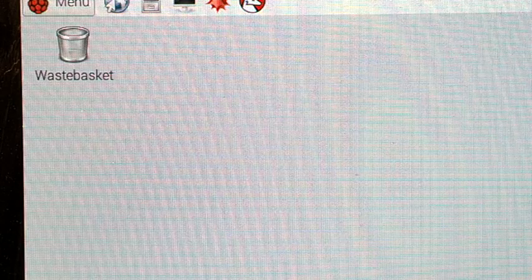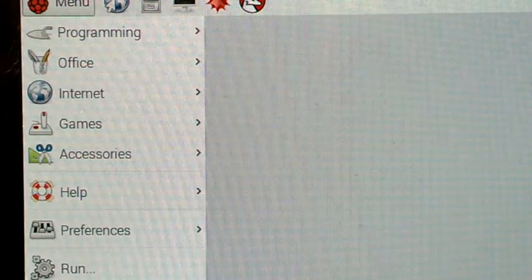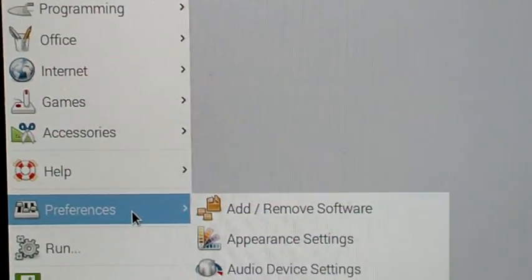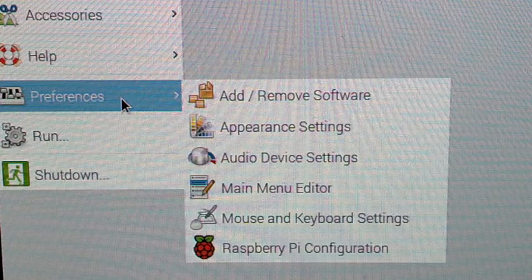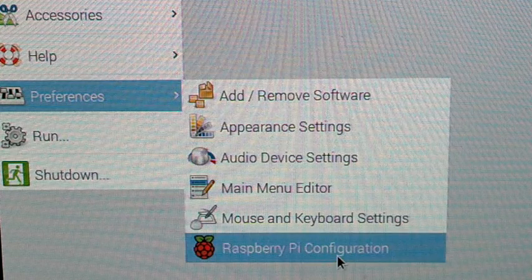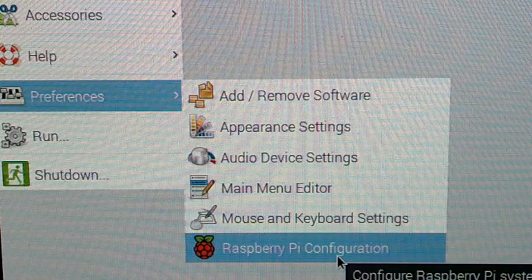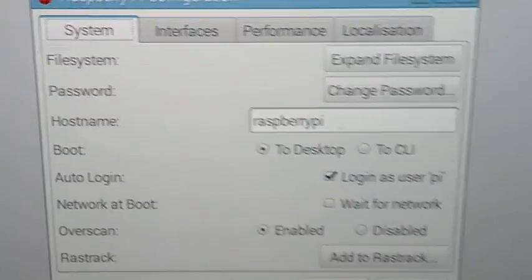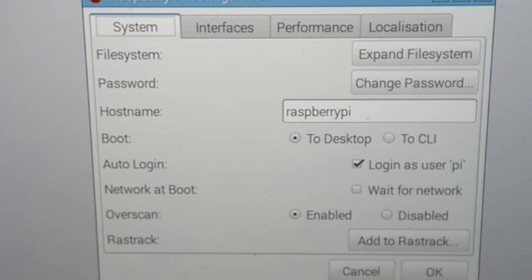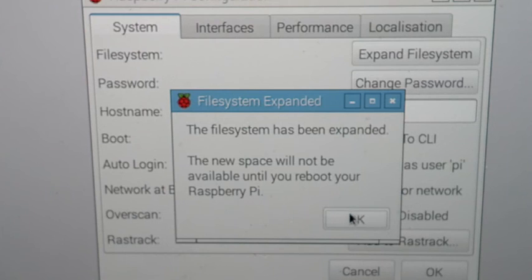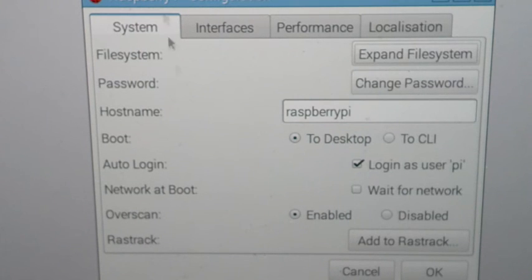All right, okay, so we're going to hit menu, and we're going to go down to Preferences, and then down to Raspberry Pi Configuration. You can also get to this from the shell by typing sudo raspi-config. So let's get that up. Okay, so we're going to go to expand the file system. We're going to click that right at the bat. It's a lot easier on the Jessie than the other ones. So that's that. Now we have the full space of our card. Okay, so let's go ahead and reboot.